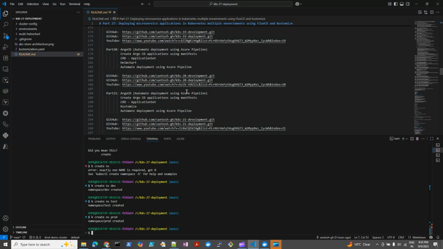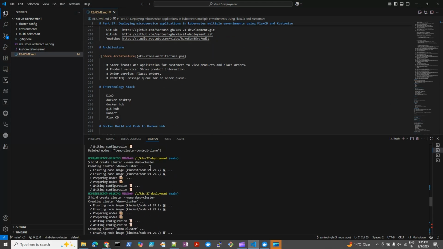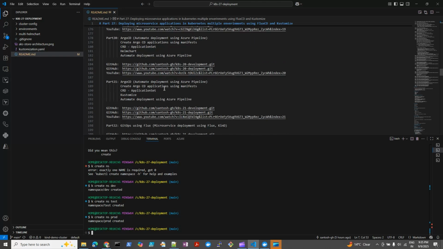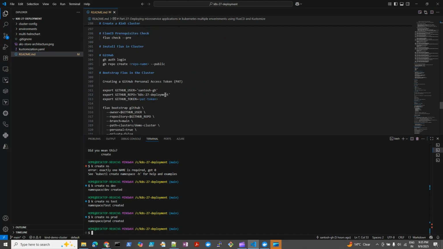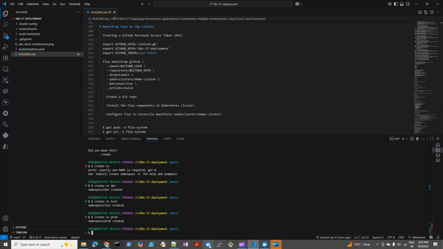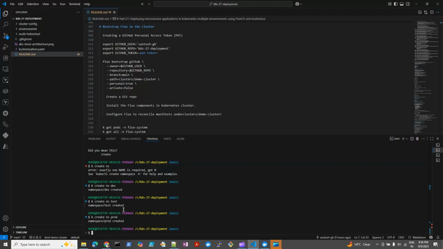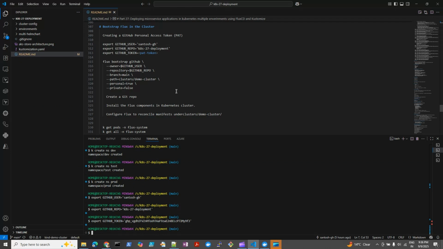So let's first create the... I have already created the cluster here. You can see, and I have created three different namespaces: dev, test, and prod. Now we are going to create the bootstrapping. Okay, so for that, let me just import these three variables. Okay, so this is required while bootstrapping the Flux CD. So let me just run this command.